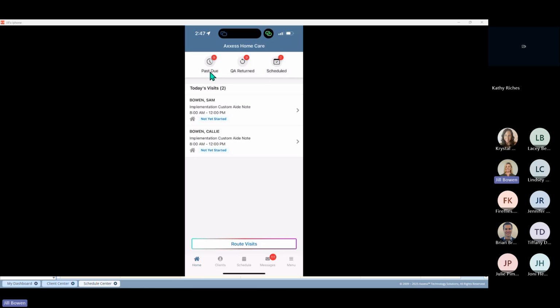Now at the top, you can see that we have 3 buckets. These are buckets in which your shifts and tasks have been put. The task or the shift is either past due. What that means is that it was dated before today and it was not submitted to the Quality Assurance Center, which means I did not complete my documentation for those shift notes or tasks. The second bucket is the QA return.